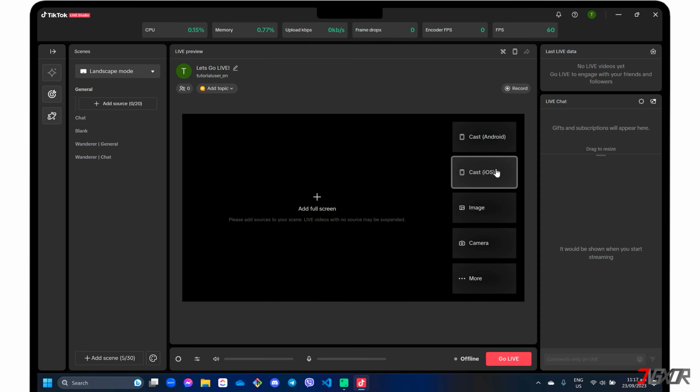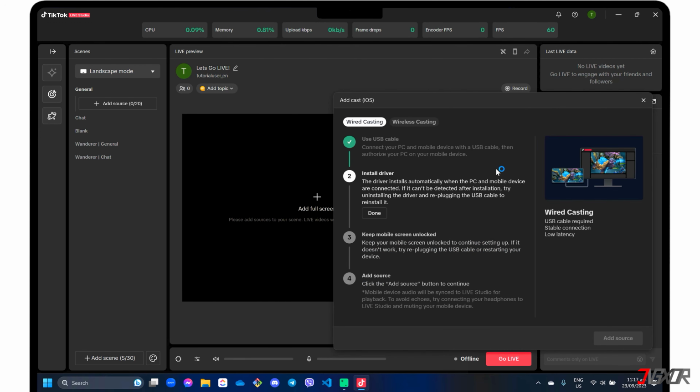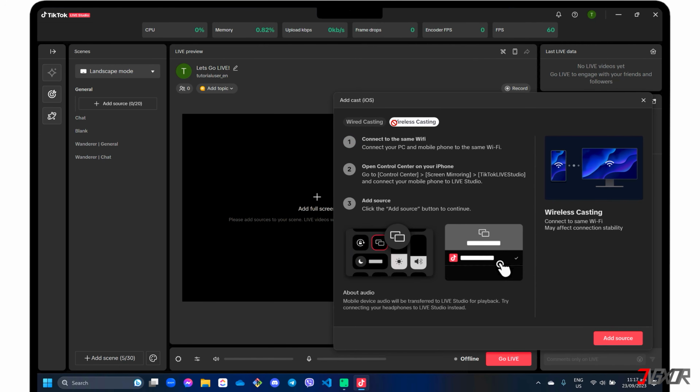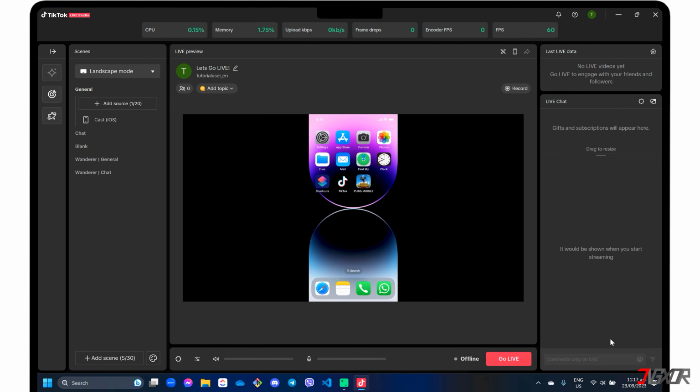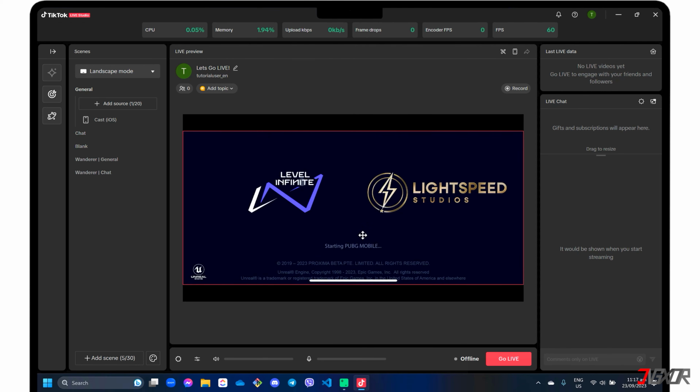To get started, click Cast and choose your preferred connection. Follow the on-screen instructions on your mobile to confirm the connection and click Add Source to start casting. After successfully mirroring your screen, launch your chosen app and start playing.